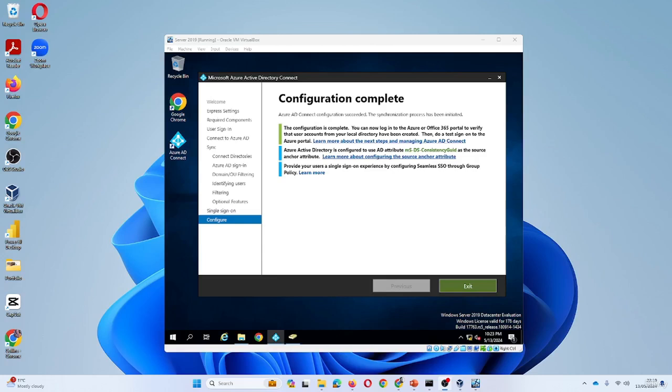After a couple of failures, I just retried it a couple of times, which you're likely to experience. And now we have the configuration complete. Azure AD Connect configuration has been successful and the synchronization process has been initiated. So that means the installation was successful. What we need to do now is verify, does it work? The OUs that we chose and those users in those OUs, they're going to sync across. So I would just click on exit.